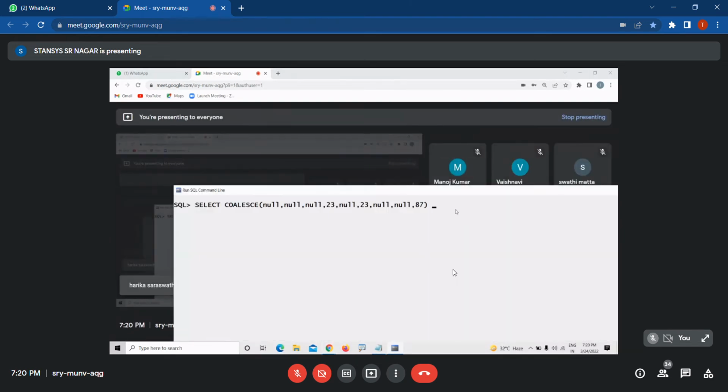So what it does, it's going to return the first not null value from the list of values. Even though there is one more value, 23, it's not going to return that. The first not null value is the output.